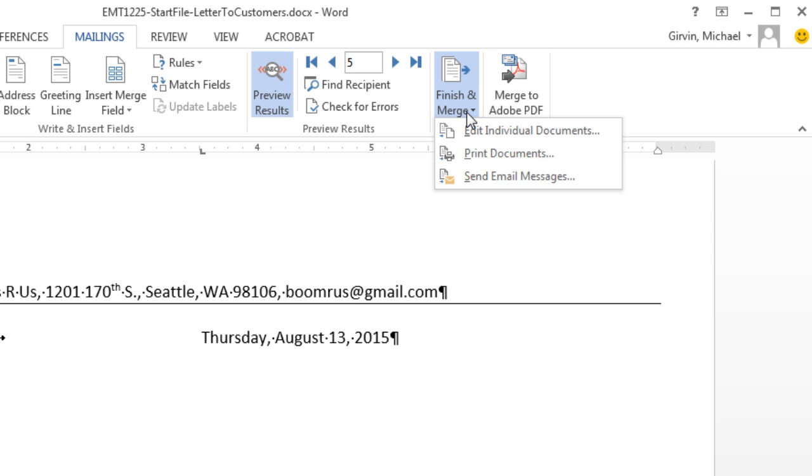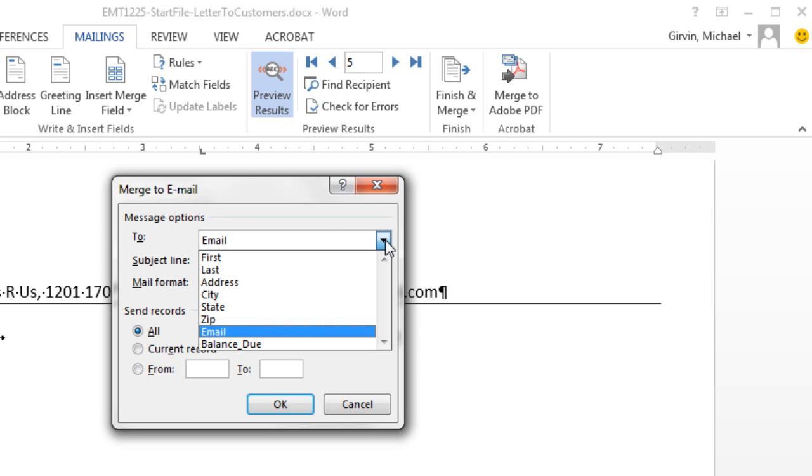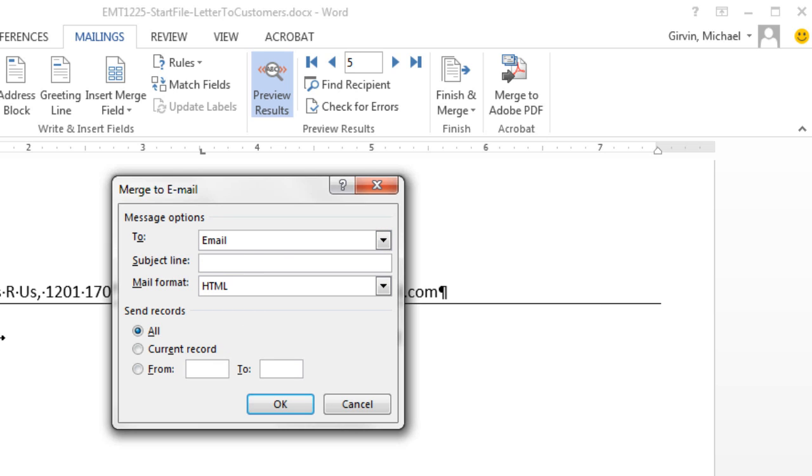This is amazing. Now, it requires that we have an email field over in our Excel table, right? And sure enough, when I click Send Email Messages, it looks over to the database. It knows that there's a field called Email. If it didn't get it right, there's a dropdown with all of our fields. Now we can type a subject line, something like Past Due Balances.